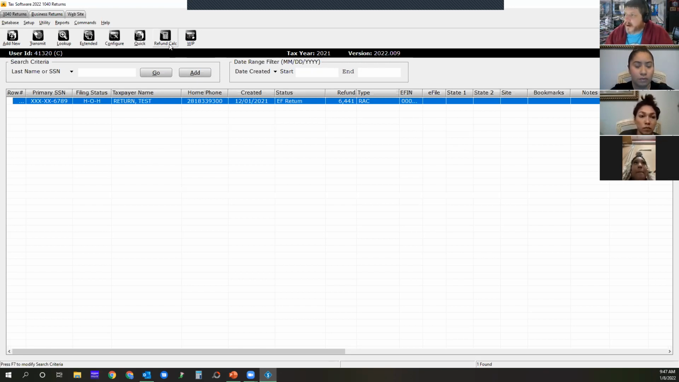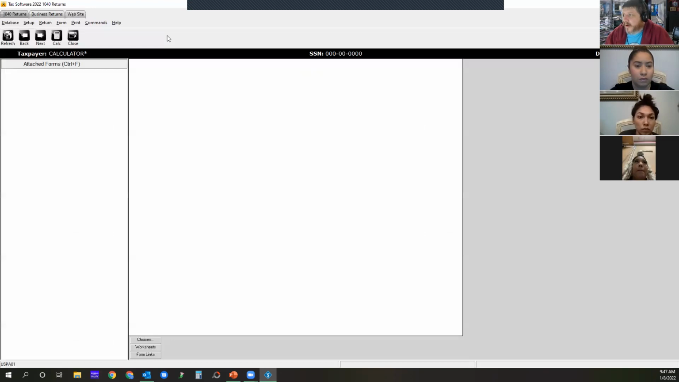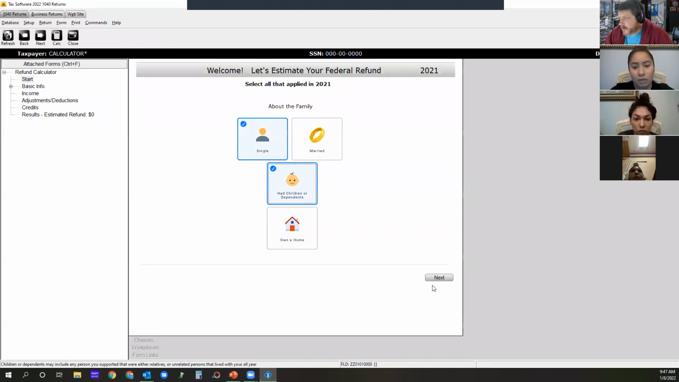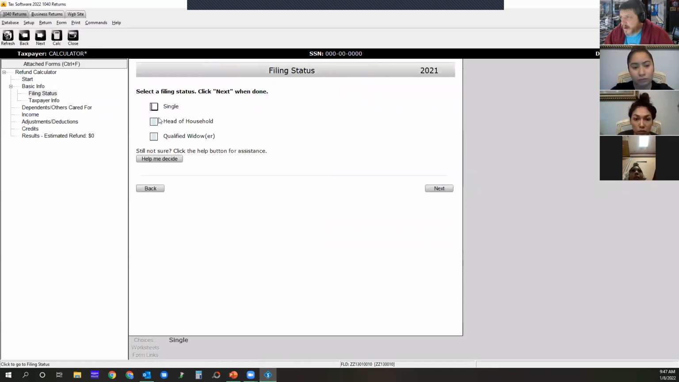Okay. The refund calc is an estimator. So this allows you to kind of go through and estimate with a taxpayer. So they're single, they have children. Okay, so they're probably going to file head of household. So you can kind of click your way next through this. I think I have a pop-up somewhere. Where did it go?